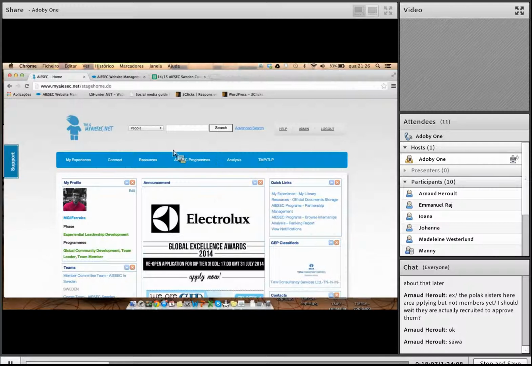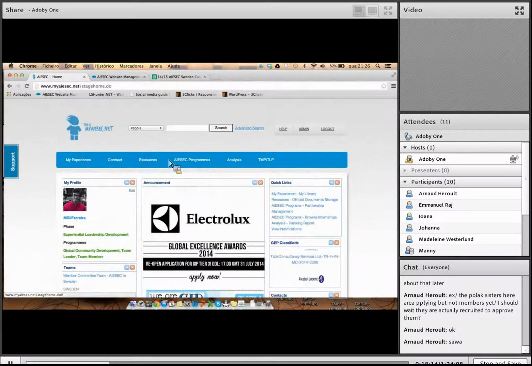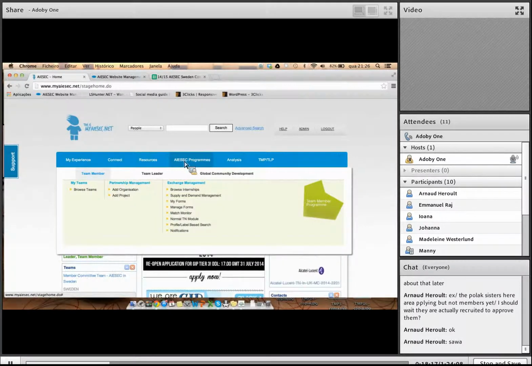So as you guys can see, there are 1, 2, 3, 4, 5, 6 tabs here, and all of them have very specific operations that they perform on the system. But for being able to create teams on the system and being able to do role assignments, you need to go to AIESEC programs and then click on team leader. Every single one of you that have been assigned a role on the system and have the rights to even see the admin tab are all team leaders.